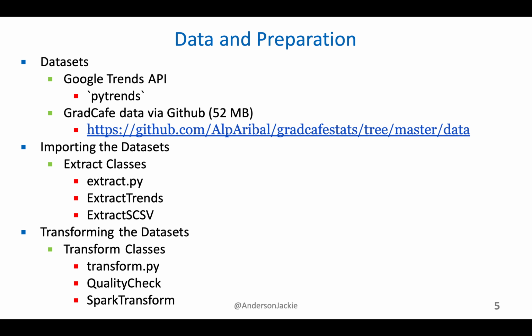in applicants over time. The data sets were imported and manipulated with two Python files that have custom Python classes inside of them. So those are the extract classes and the transform classes, and inside of those you'll find extract trends, extract CSV, quality check, and Spark transform, which will help to manipulate these data sets. The transform classes are using Spark to transform the data. So the data sets go in as pandas data frames and are manipulated with Spark using the Spark SQL API and Spark DataFrame API.